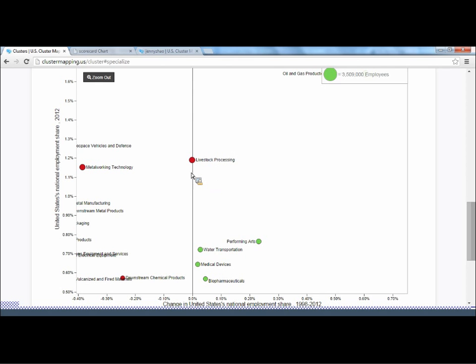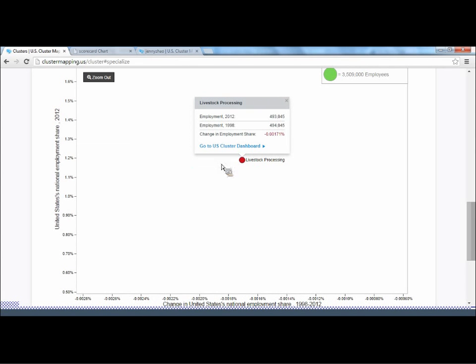And each of these bubbled circles are also clickable. If you just click on livestock processing, for instance, you can see there's also the links to go to the cluster dashboard. So there are all these different ways to get to the different information, based on what the user is trying to do.